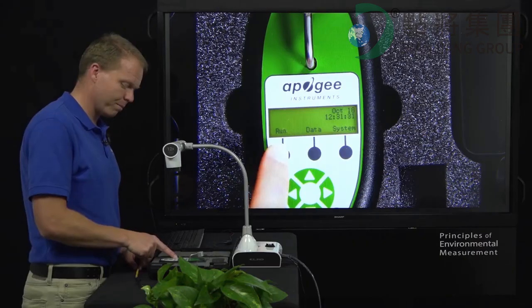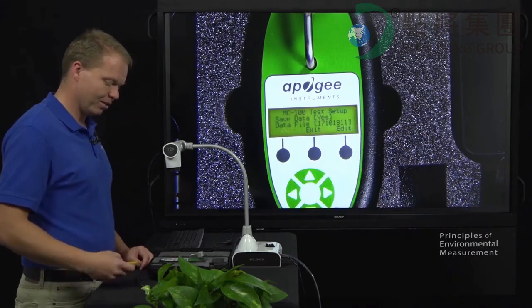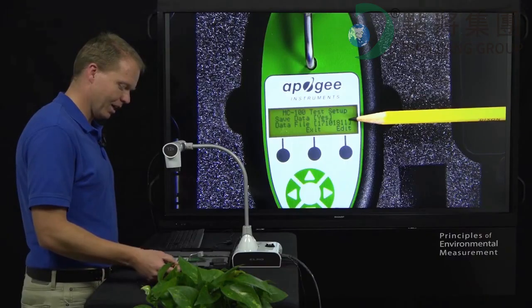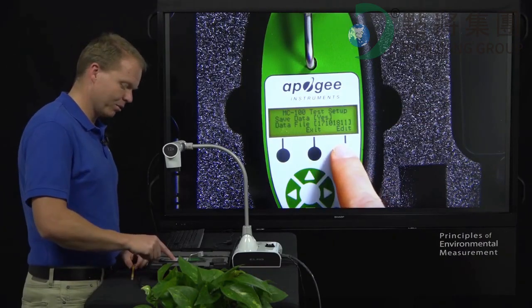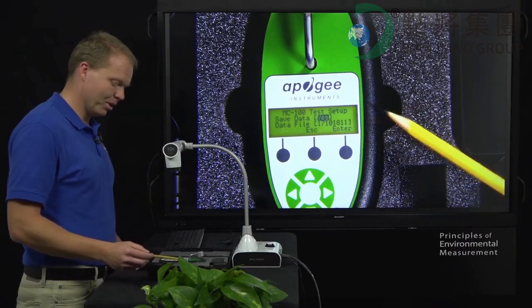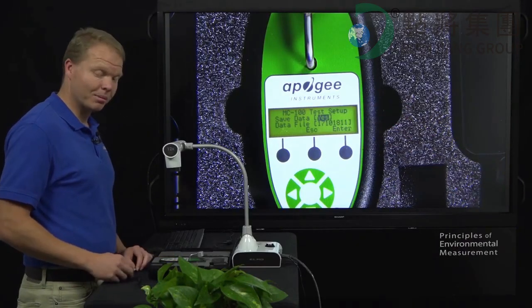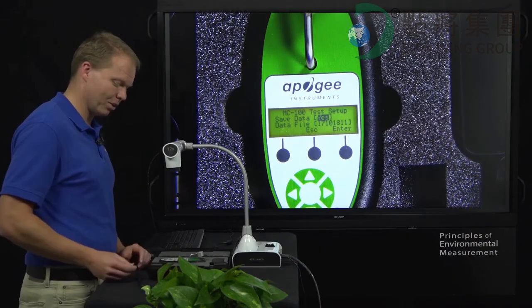So we go to Run. And then we go to Setup. And the first thing that comes up is Save Data and Data File. Let's go ahead and edit that. So we hit Edit, and then when Yes is highlighted, so we want to save data yes, but maybe we want to rename that data file or change it to something else or understand why it came up with that.